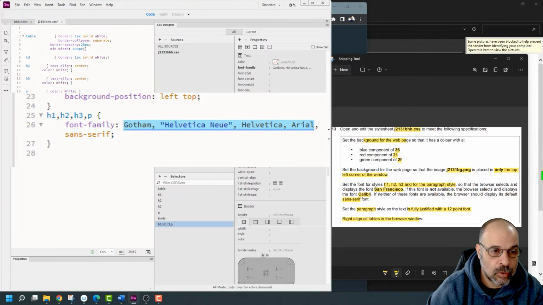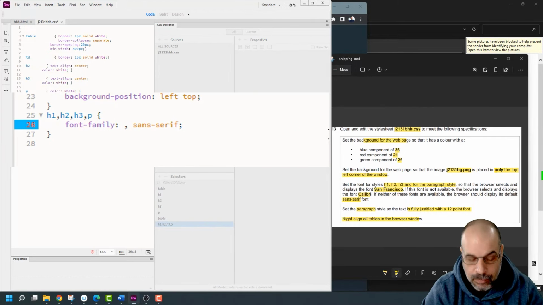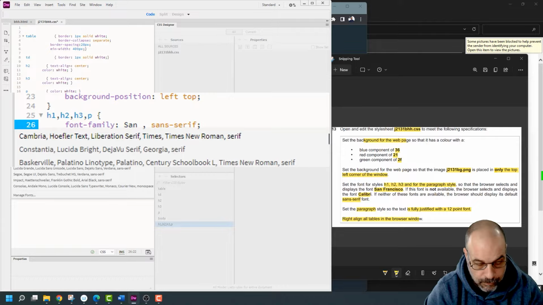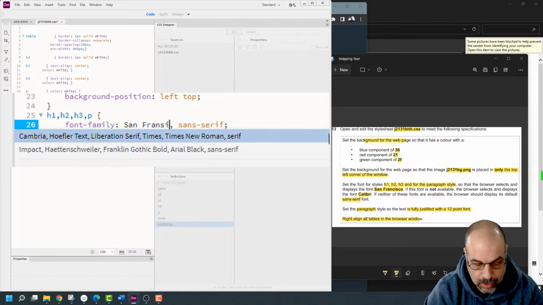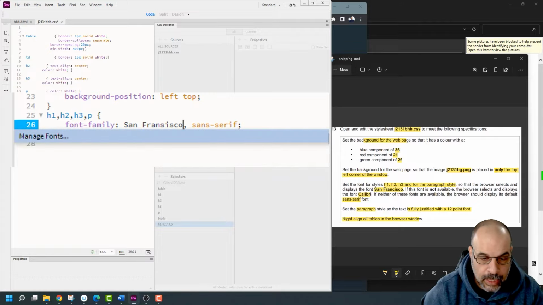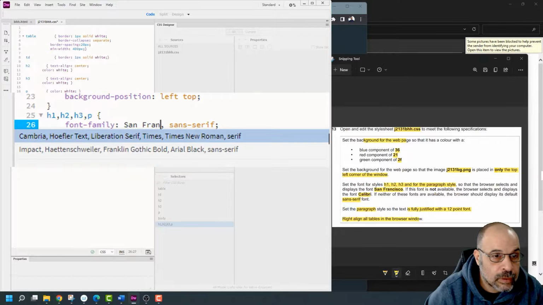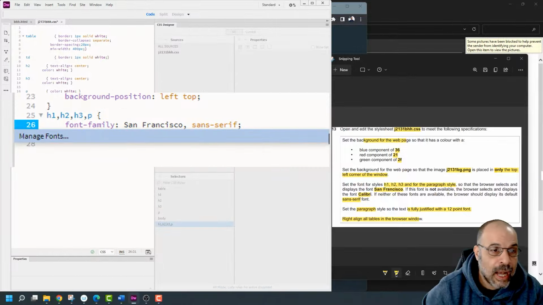Leave that comma there as well. And I'm going to type the fonts that it gives me. So San Francisco. Okay. Oh, I've typed that wrong. San Francisco. And because it has a space, I need to put this in speech marks.